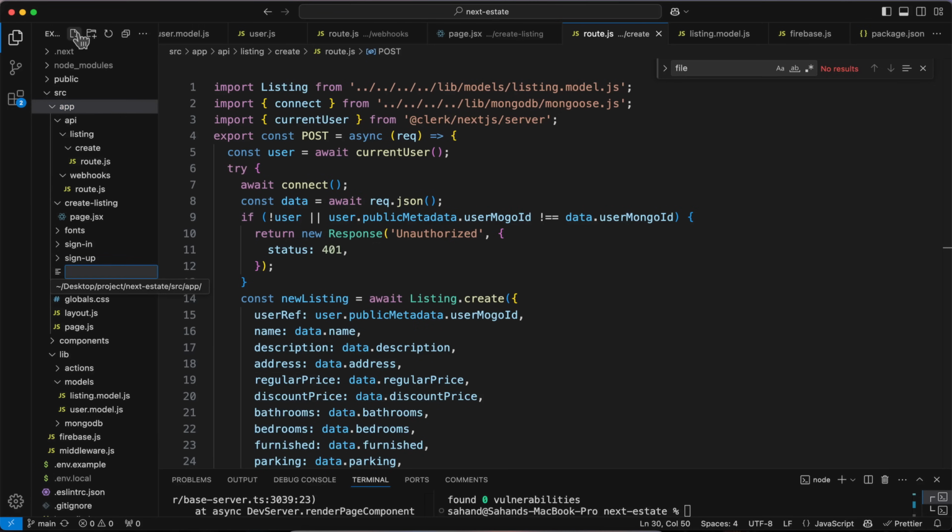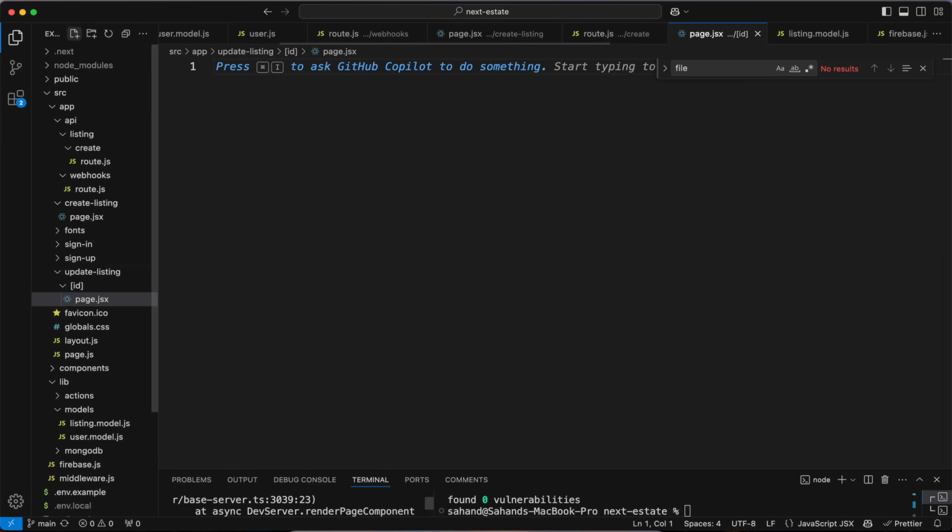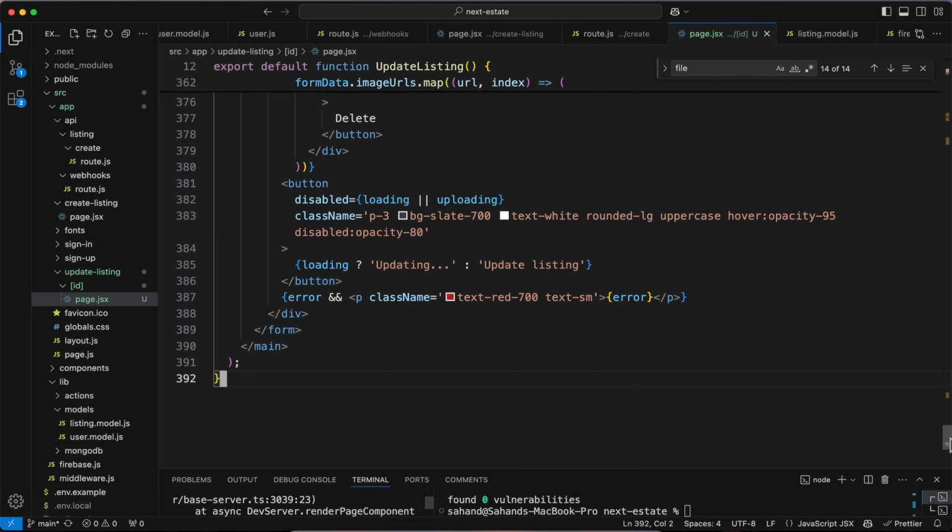So we need to create a folder called update-listing. Then we have a folder with a bracket ID. Then we have page.jsx. Let me grab the code real quick so we can explain it. It's very similar to the create listing, just a few modifications because we just need to get the information of that listing and fill out the form. All right, so let me just paste the code and then explain it to you.